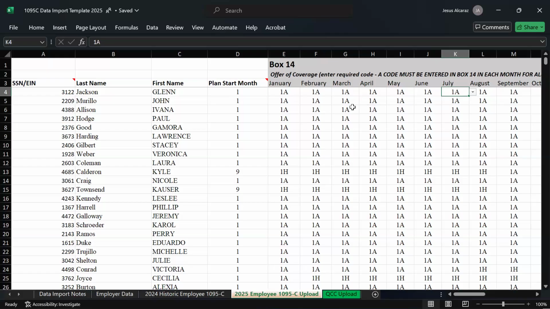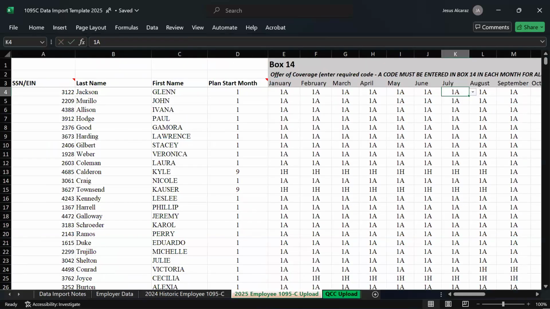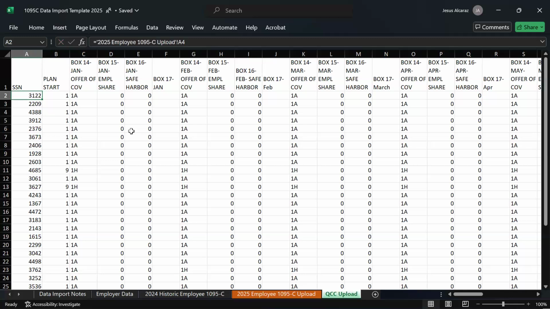So what this template does is it helps you import or have all your employees in this format. Once they're here, it'll simply be reformatted in this other tab. You have another tab underneath, the QCC upload tab. If we look at cell A2, cell A2 is referencing our other tab that I just reviewed, the 2025 employee 1095C upload. It's simply pulling in the data from this other tab, but structuring it in a way that it'll be uploadable into QCC.